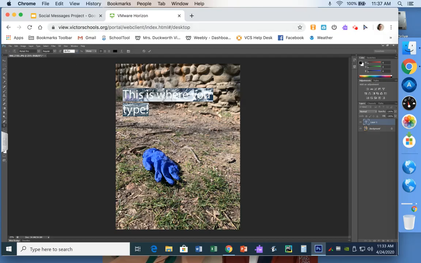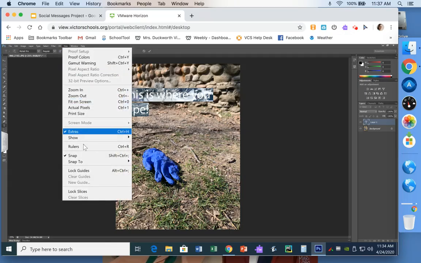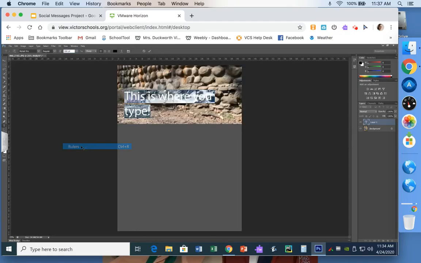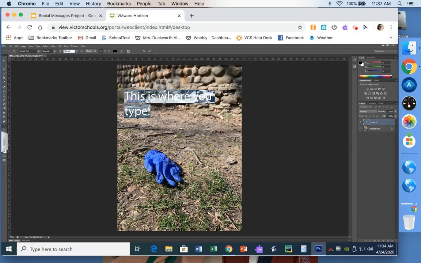Now, if I want to know how big this image is, I can go here where it says View in my top menu, and I can choose Rulers. And here are my rulers. So you can see this image is 42 inches wide by like 55 or 60 inches tall. So that's a huge image, and obviously a 300 point font would make sense.